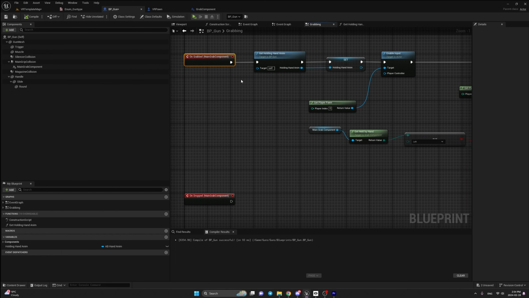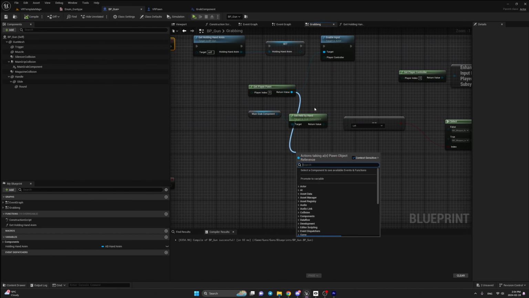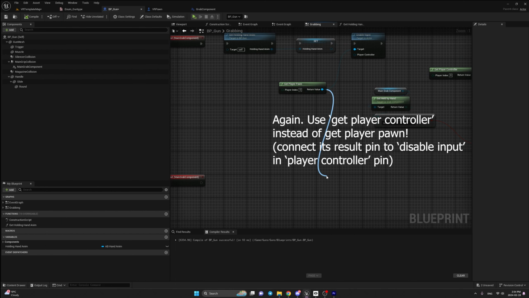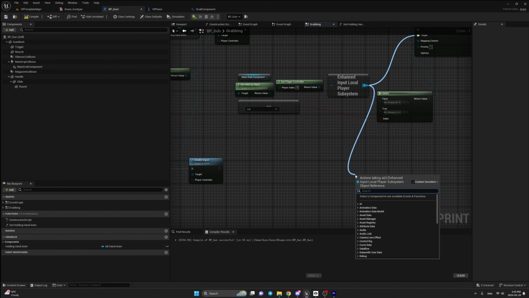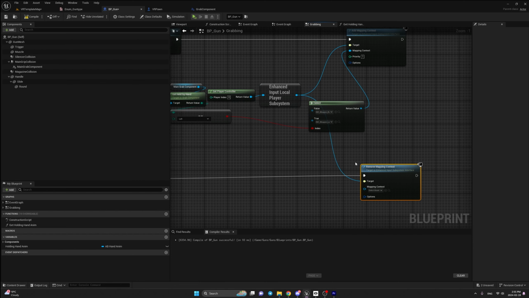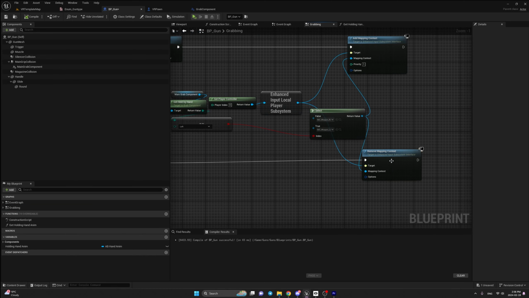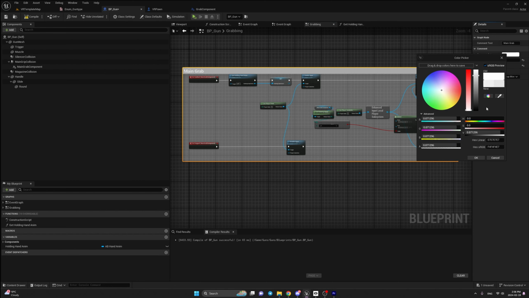That was when we grabbed the gun, but once we drop the gun, we need to disable our input. So from this get player pawn, let's actually structure this code here. From this get player pawn, we're going to disable input. Now from the enhanced input local player subsystem, we're going to remove mapping context, and our mapping context will be the result pin from our select. And let's structure it a little bit so it looks better, like this. So now let's comment it. Main grab. Let's change the font and let's change the color to black.